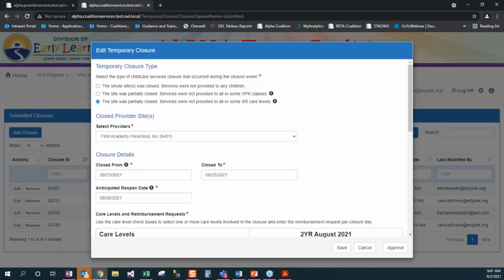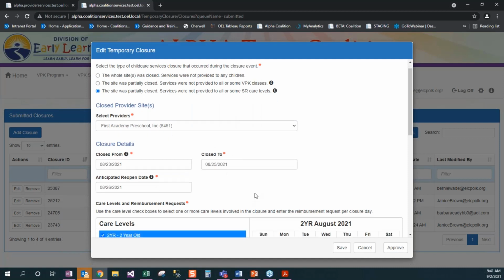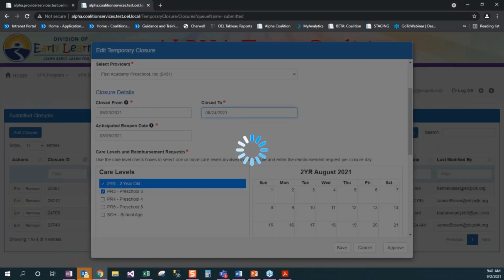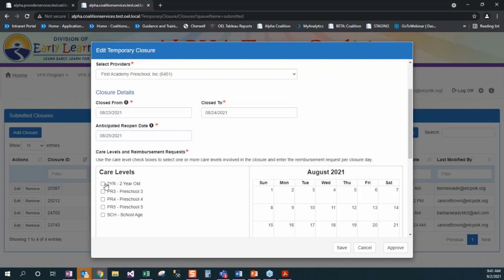I did want to mention that if a provider starts a temporary closure form and they have questions, the form is incomplete, they can still contact the coalition, and the coalition can still go in and view that and help them answer any questions through the coalition portal. On the edit temporary closure screen, you as the coalition have access to make changes to any of it. So if they said it was the 23rd through the 25th, but it was actually the 24th, and they were back on the 25th, you can make those updates as the coalition.